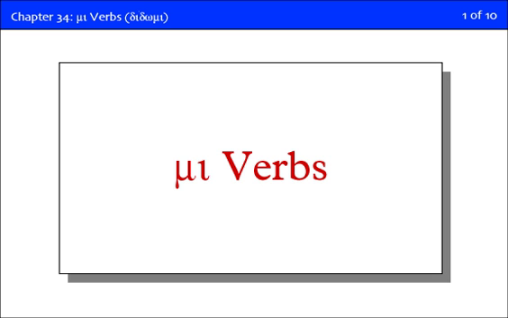Well, welcome to chapter 34. Just 2 more to go. You have to have a countdown on these things, you know. As I said last time, we're all done with tenses, we're all done with moods, we're all done with cases, we're virtually done with vocabulary. Only about 10, 15 more words to learn. So, in a sense, your Greek is set. Except for one little thing called mi verbs.